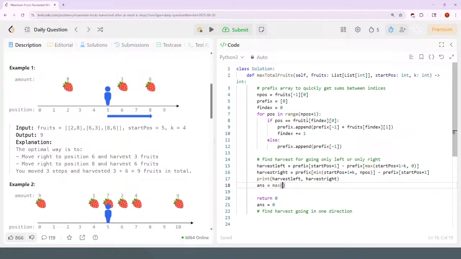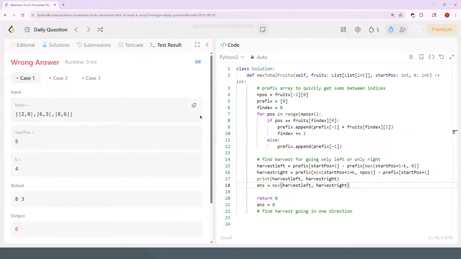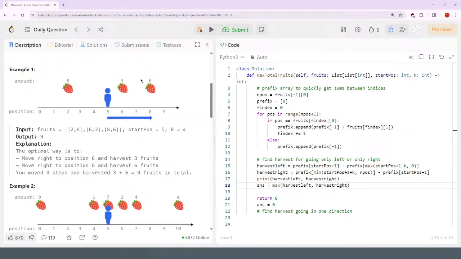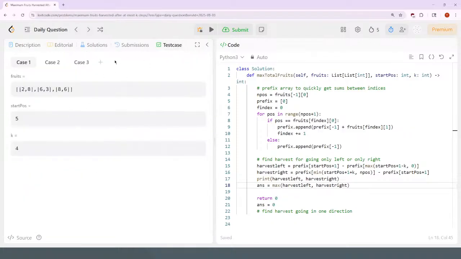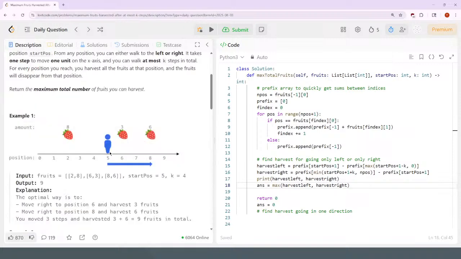So the answer is the maximum with that. And let's see how this goes. Okay, so starting at position 5, the maximum you can go for leftwards is 8, rightwards is 9. Uh, 8 and 3. This is not including the 6, correct, I guess.